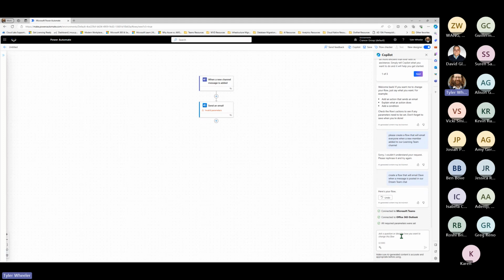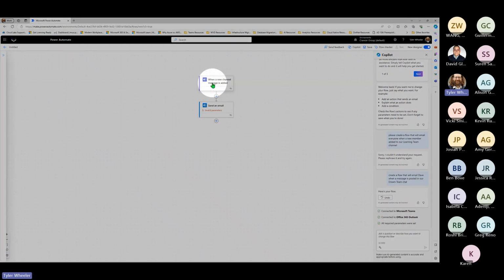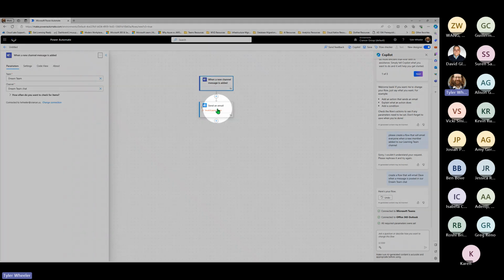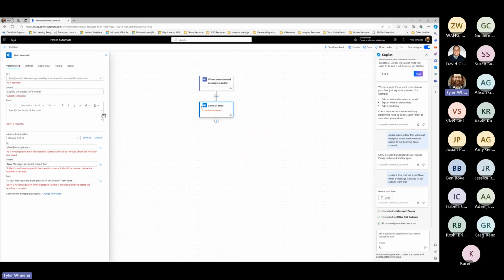So it went ahead and started creating a flow here. I asked it, when a message is sent to a chat or added to a chat, to send an email. And you see here the two steps that it created for me. It created a Teams message trigger where essentially it's going to specify when a message is added to a channel. I will have to specify these parameters a little bit more. And then as far as sending an email to Dave, it's specifying here.